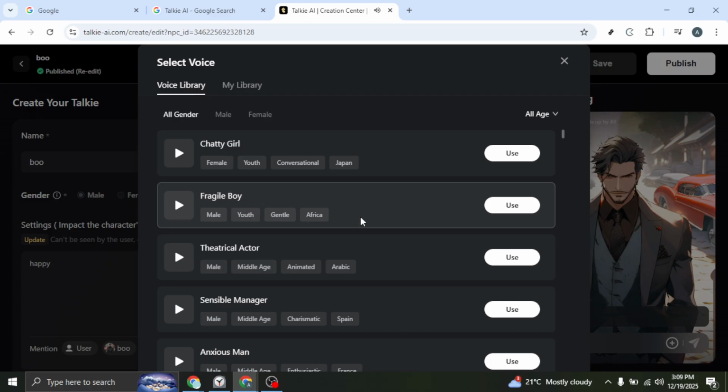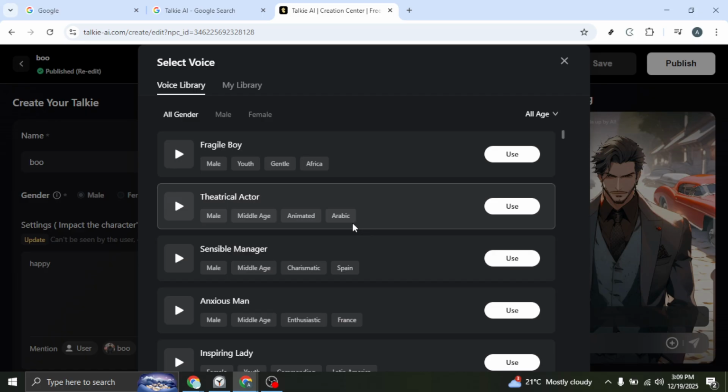Pay attention to how the voice matches your character's personality. For example, if your character is energetic or friendly, choose a voice that feels lively. If the character is calm or professional, a smoother, steadier voice might work better.